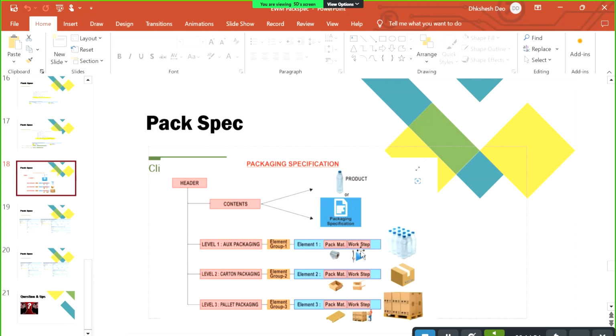Once this work step is done, the second work step is that you take all these bottles, take one carton box and put them inside the carton. Once you make the cartons of 6 or maybe 8, whatever pallet quantity you are making, you put everything in the stack. So this is the carton packing, this is the pallet packing, and that is the auxiliary material.